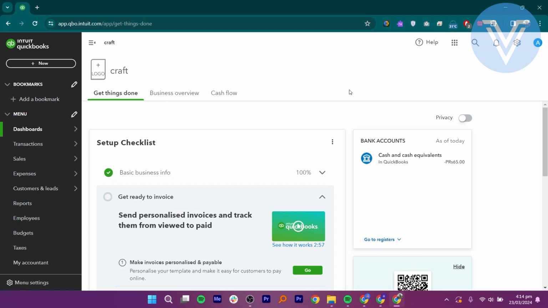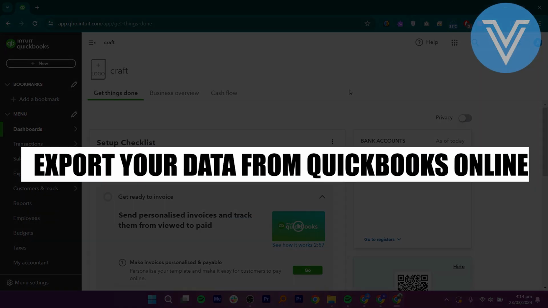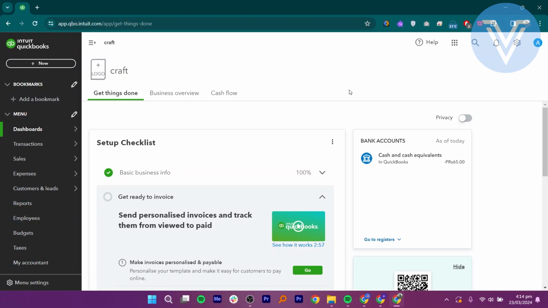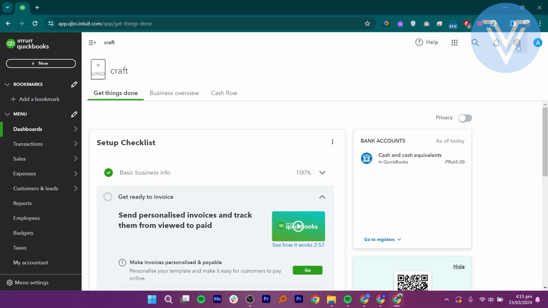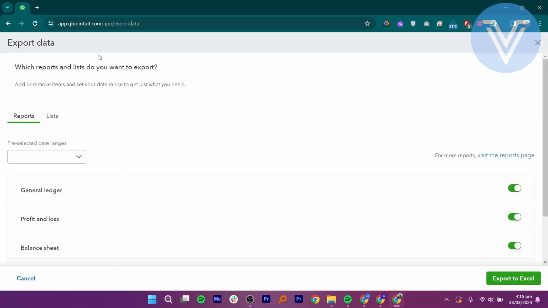In this video, I will show you exactly how to export your data from QuickBooks Online. First of all, open your QuickBooks dashboard. Now go to Settings from the top right corner. Click on Export Data from the tools. Here you have to specify which reports and lists you want to export.